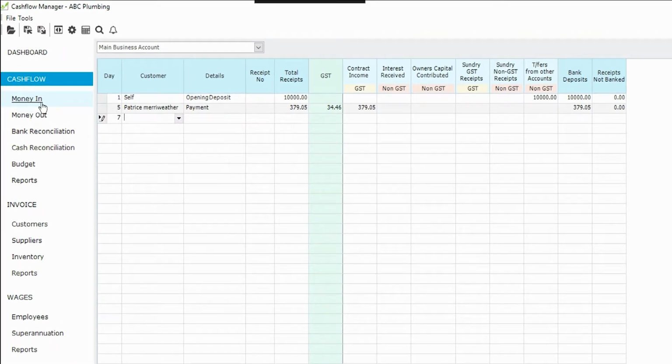So, in Money In, enter the day the money was received, the customer name, and the total amount received. Then allocate the receipt to the column most appropriate for the payment type. In Money In, when you enter a receipt, you must also indicate whether the money you have received has been banked or not banked. At the end of the row, enter the amount in either the bank deposits or receipts not banked column.